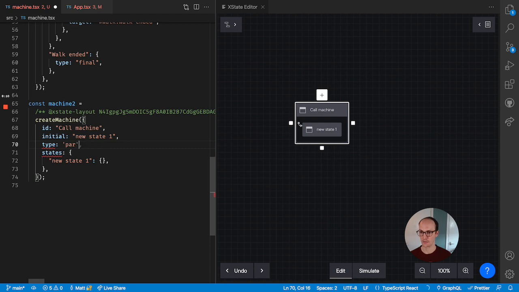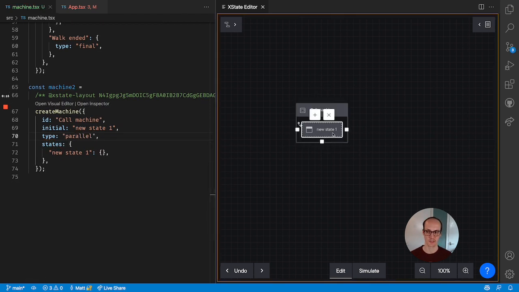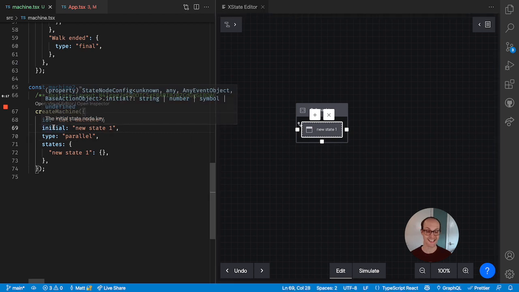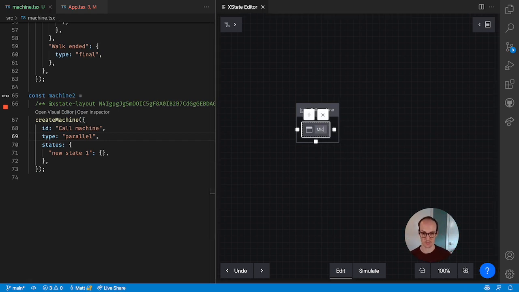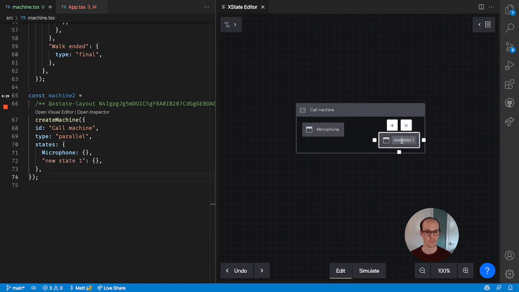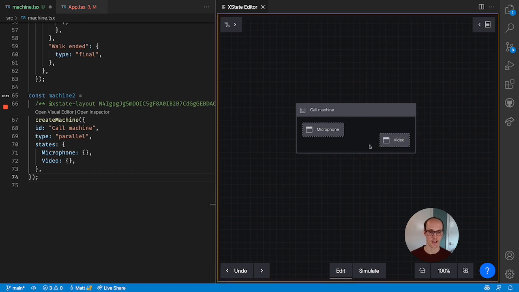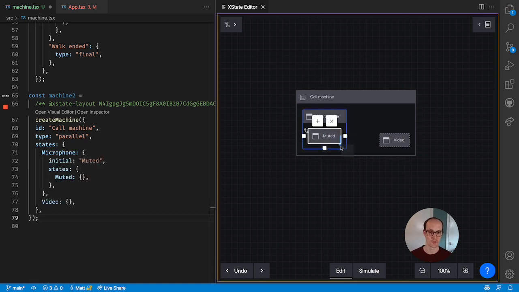Parallel, there we go. And when we do that, everything beneath it becomes, in fact, we don't need the initial state here, because actually parallel state nodes don't have initial states. All of the things within them start at the same time. So this one I'm going to call the microphone state, and this one is going to be the video state. And with the microphone, like, you might start muted, for instance, if you go into a Zoom call.